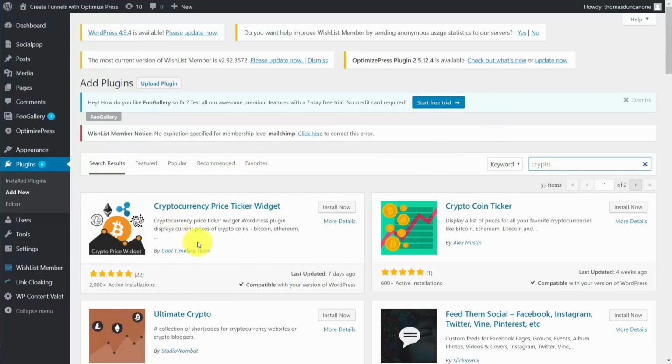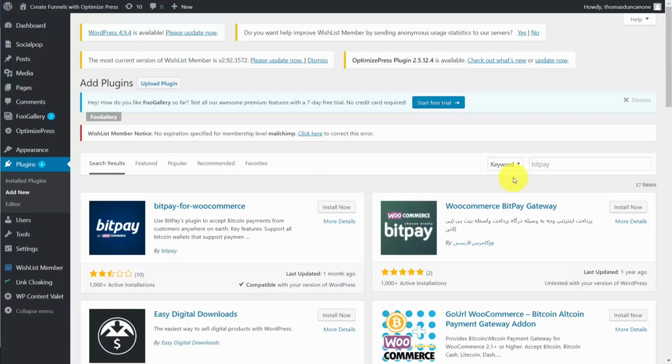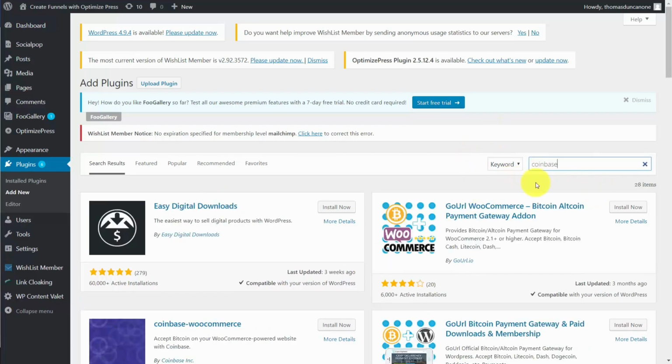Now, determining best practices for using WordPress along with cryptocurrency is beyond the scope of this course. However, you can start the process of determining what's right for your WordPress website by using three searches. You can start with crypto. You can also search plugins for Bitcoin. You can use BitPay. And you can add a fourth search for Coinbase.